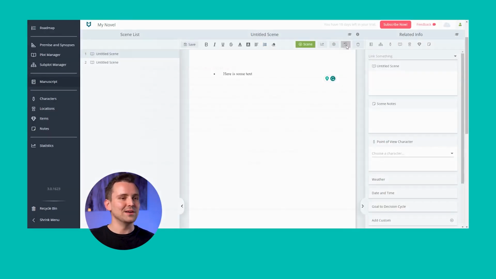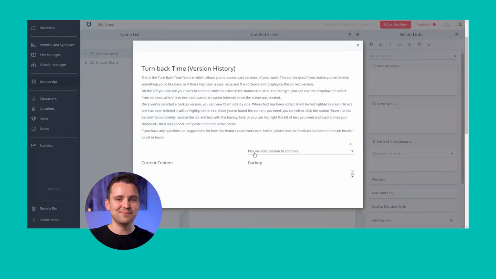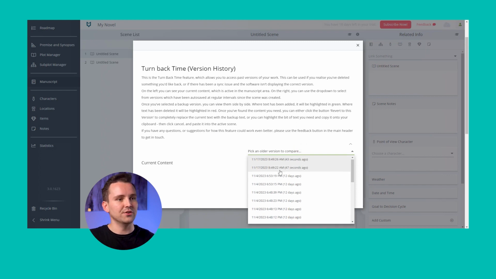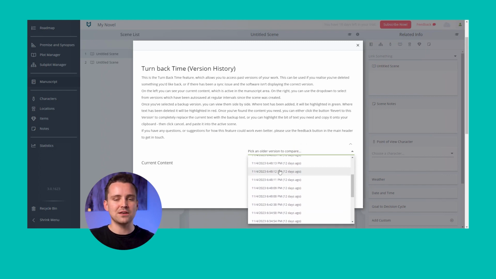Here is also where you can use the turn back time feature. This is a version history feature, which saves versions of your manuscript at regular intervals as you go along. So if you suddenly realize that you've deleted some text that you'd like to get back, you can click this button to view past versions of your manuscript.